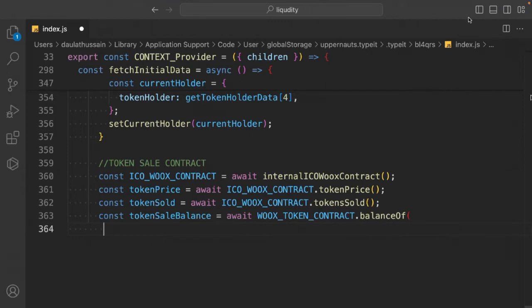So this time we are calling the Woox token contract. We are not calling the ICO contract, because if I want to check the balance of the available tokens of the token sell contract, then I have to call the token contract, not the ICO token contract. And most of you get this confusion. So this is the token sell contract address which we are passing in the Woox token contract, and it will return the balance of the token sell contract.